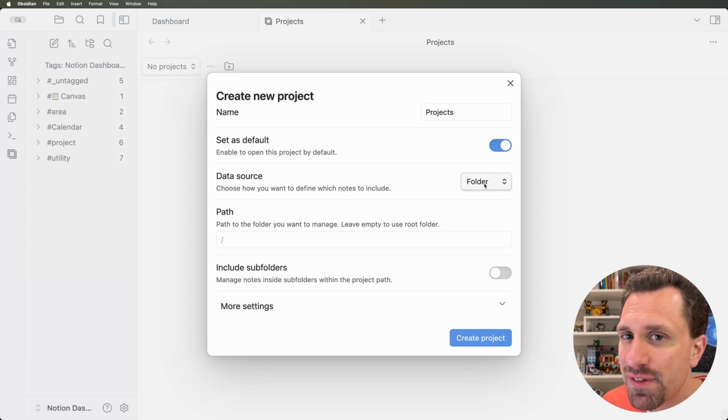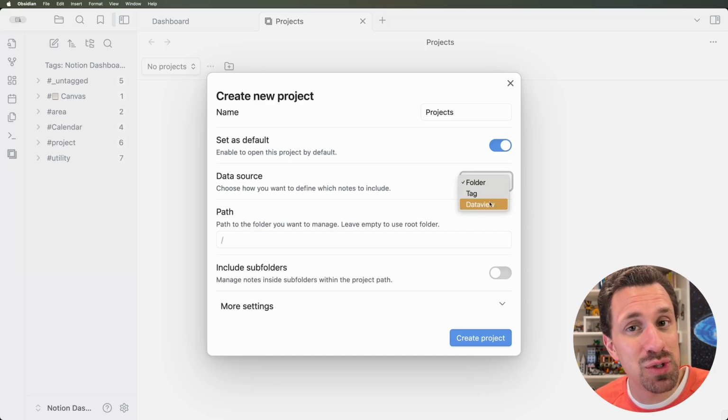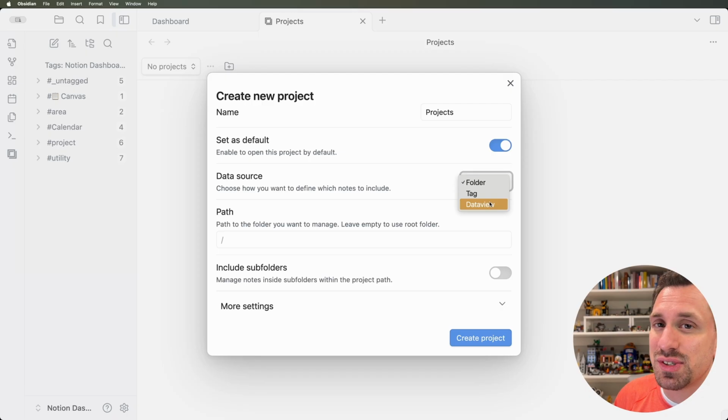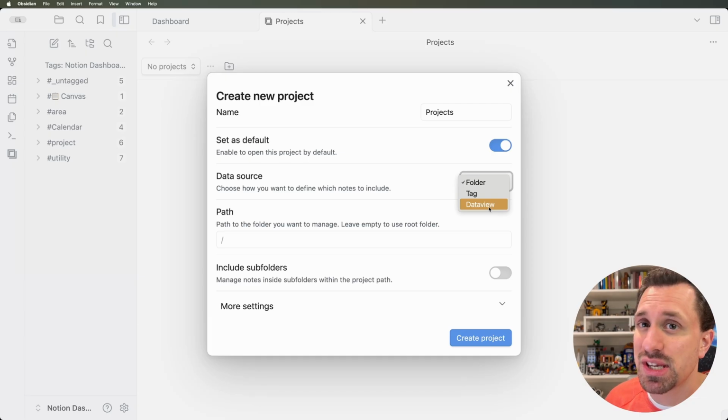We have 3 different options for our source. We can either pull everything from a specific folder, we can grab everything that has a certain tag, and if it turns out you really do like Dataview queries, you can use those to populate your project as well. The caveat to using Dataview is it makes your project read-only. You can't add new notes to the project from the Projects plugin. So that's something to keep in mind.